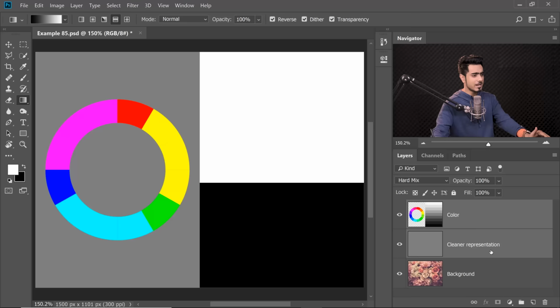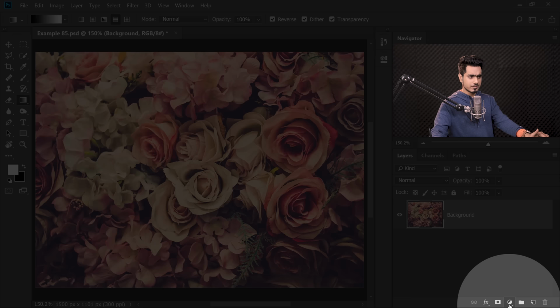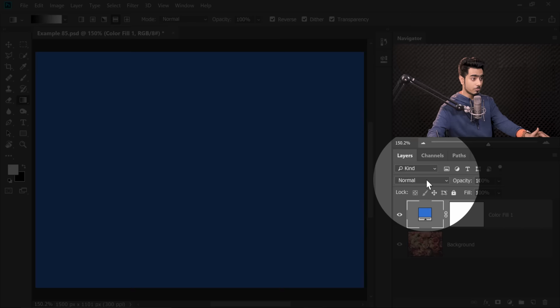So let's create a solid color adjustment layer and create a nice effect for this background. So here we have some beautiful flowers. So we can, of course, create a solid color adjustment layer by clicking on the adjustment layer icon, and let's choose solid color, and let's add some more blues to the flower, something like this, and change the blend mode from normal to hard mix.